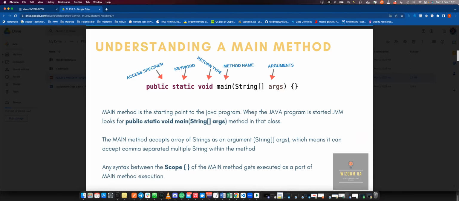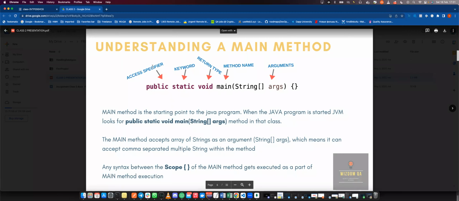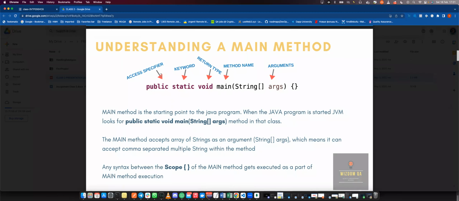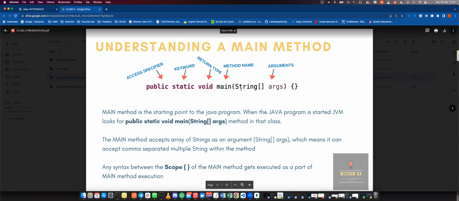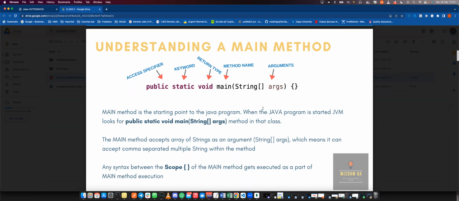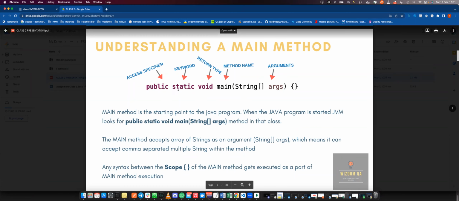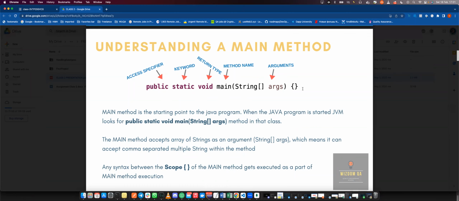Main method is having a few different types of keywords attached to it. Public, static, void, main, and then arguments. You can clearly see public means access specifier, meaning what? Meaning this method can basically be accessed from anywhere within the project or even outside of the project. I can prove that to you as well, that you can access this main method from a different project altogether, right? I can show that to you.